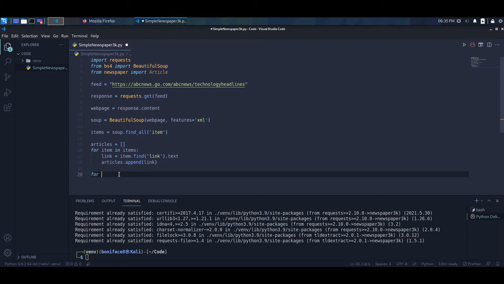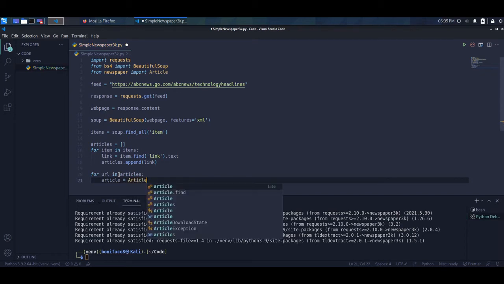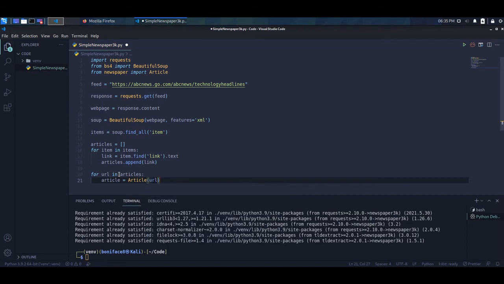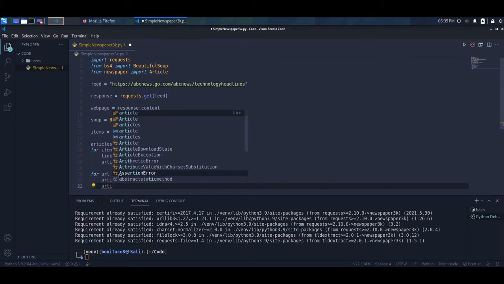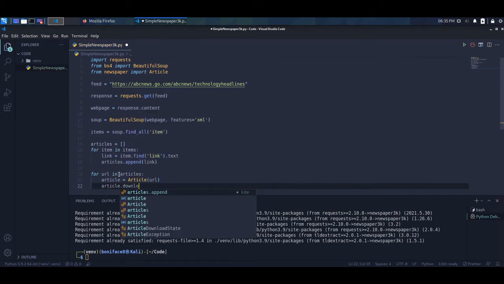We're going to type for url in articles, since what we have in the list are URLs. We are going to first create an article object, and we are going to do that by creating a variable article, setting that equal to Article, and feeding that URL into Article. Then we're going to go through the following steps. After we've created the article object, we're going to download the data. So we simply type in article.download.